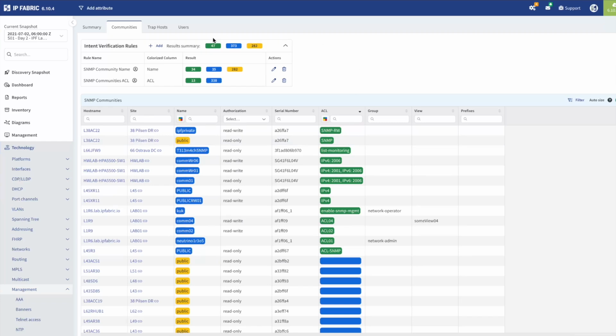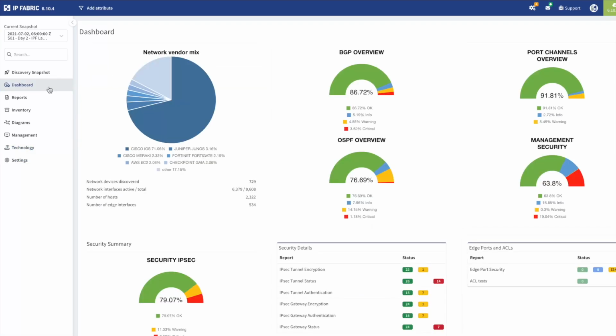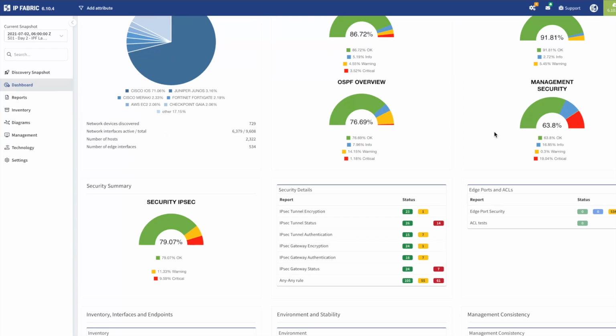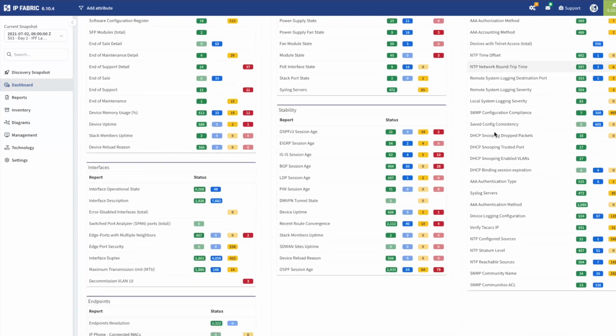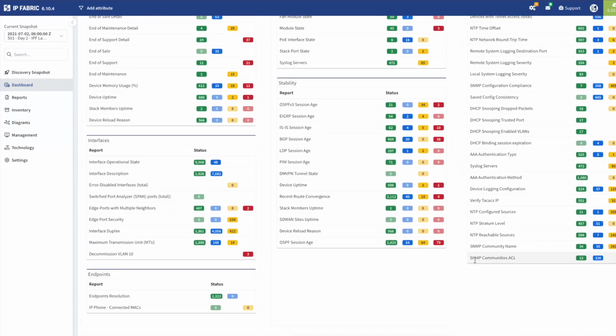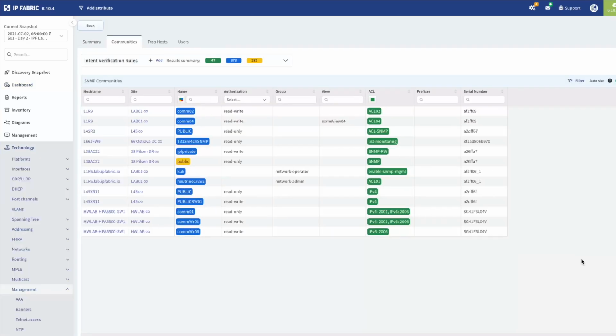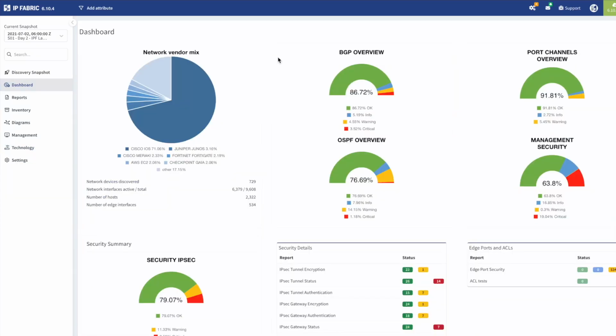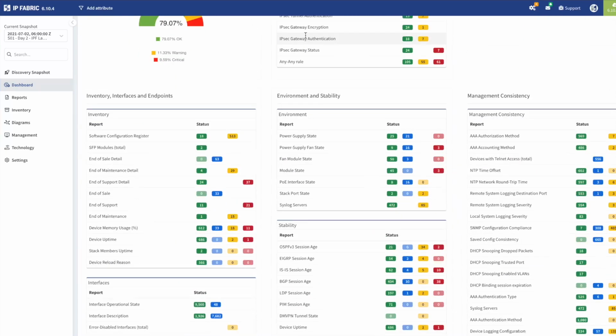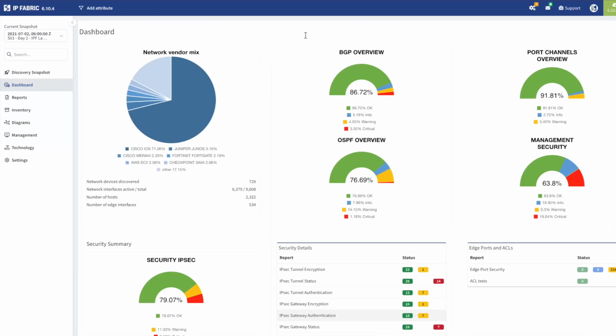So let's quickly jump back to our dashboard to see if it's actually showing up there, because that's where we're going to log into first thing in the morning. There we go. We have our SNMP communities ACL rule, and we can actually see exactly which ones do and do not have that ACL applied, and we can click through and get our tabular view of that data. Very useful and impactful to create your own custom dashboard setup using custom intent rules.